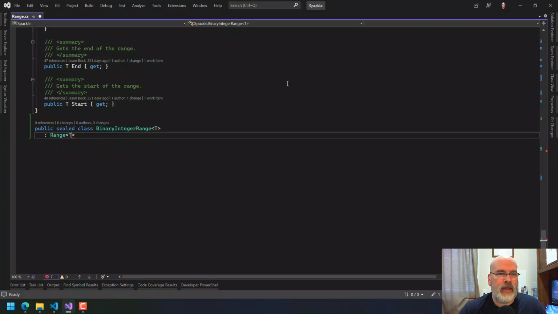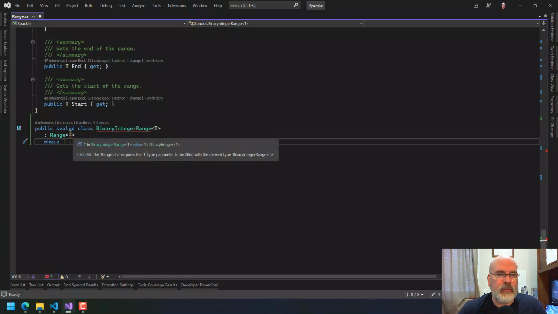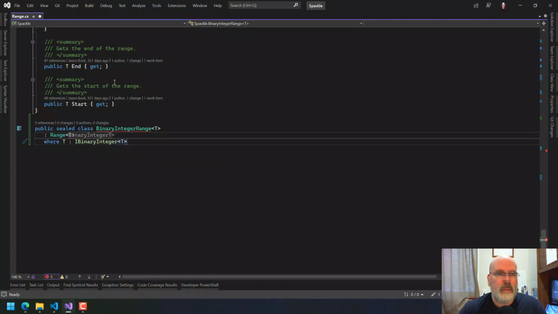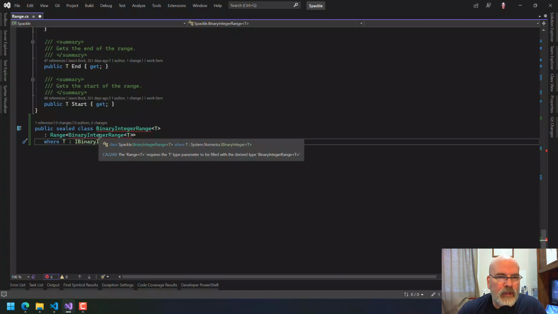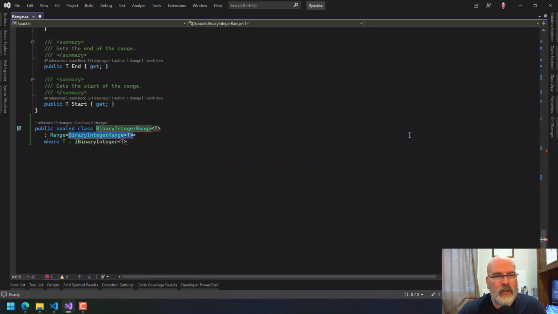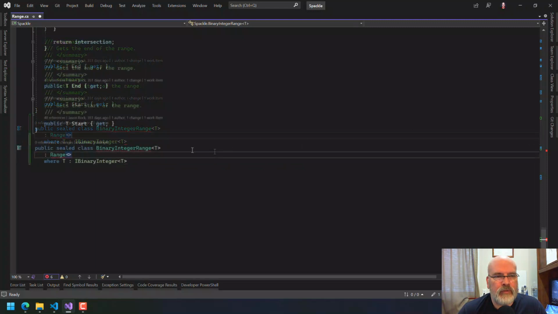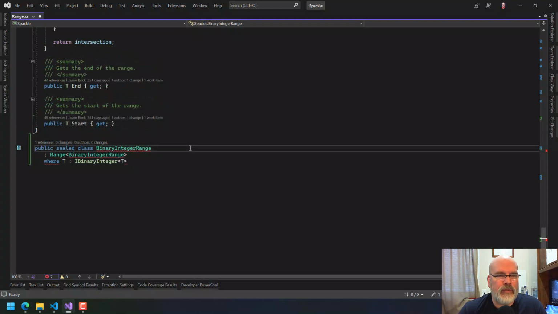So do that and then say where T is binary integer of T. The range T requires a T parameter to be filled with a derived type. That's what it's saying? No. The range of T type requires a T to be filled with a derived type. I am a little confused. Unless we do... but that doesn't make any sense.